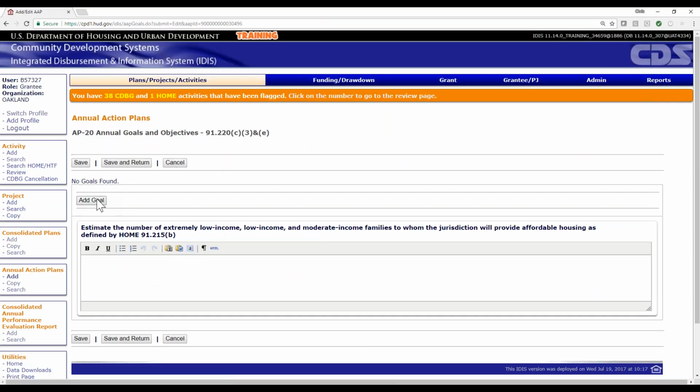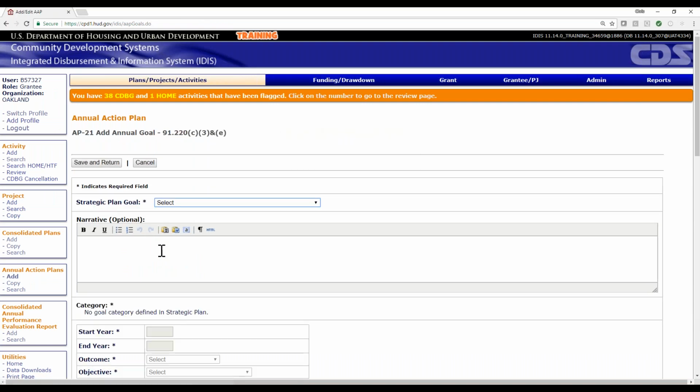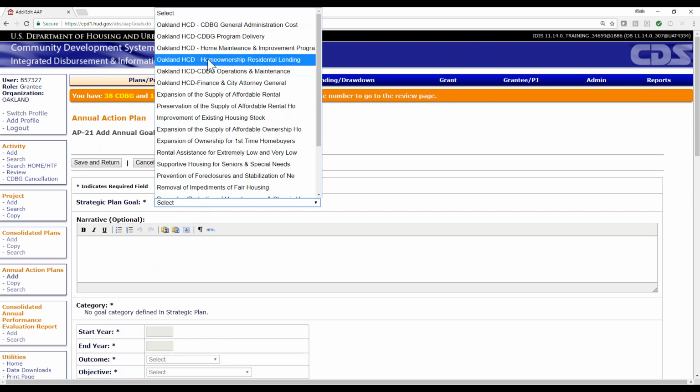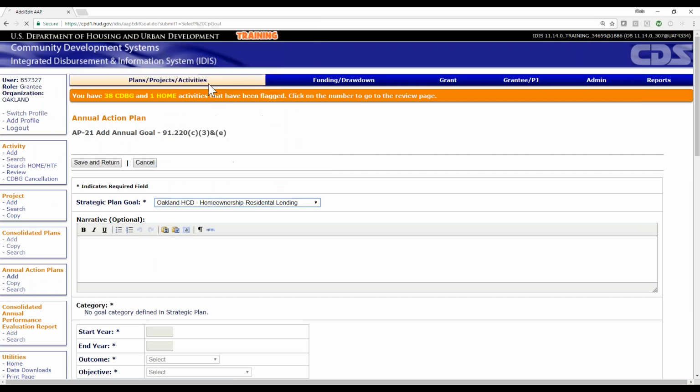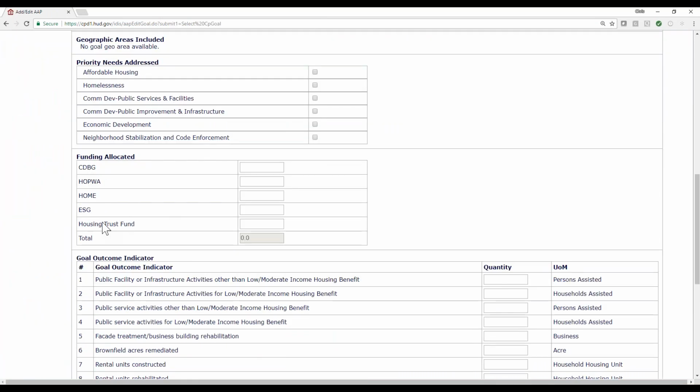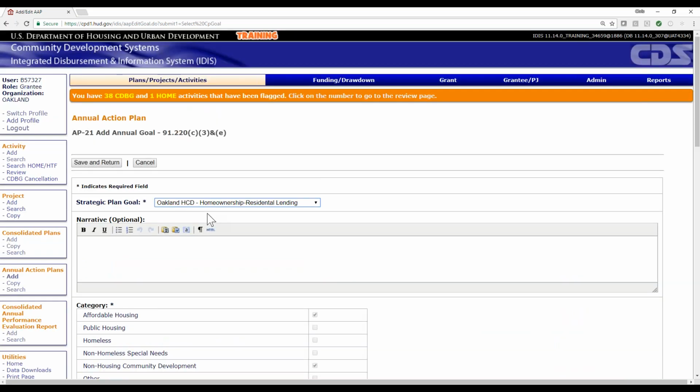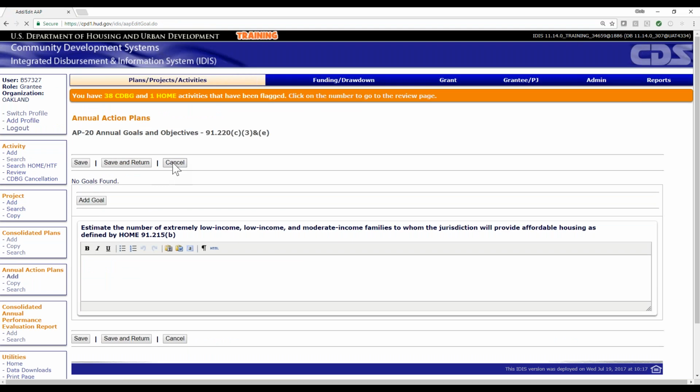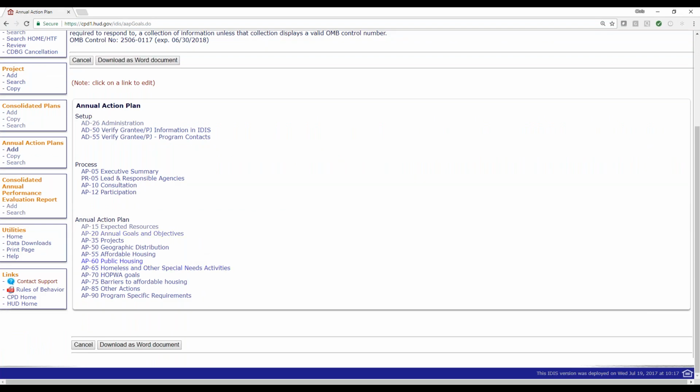And coming into my annual goals, I'm going to go ahead and we'll add a goal here. We'll just select one of these, and you'll see that I'm now able to include HTF as one of the resources funding that goal as part of my annual action plan. Cancel. Again, we'd want to make sure that HTF was included in your projects on the AP 35 screen.